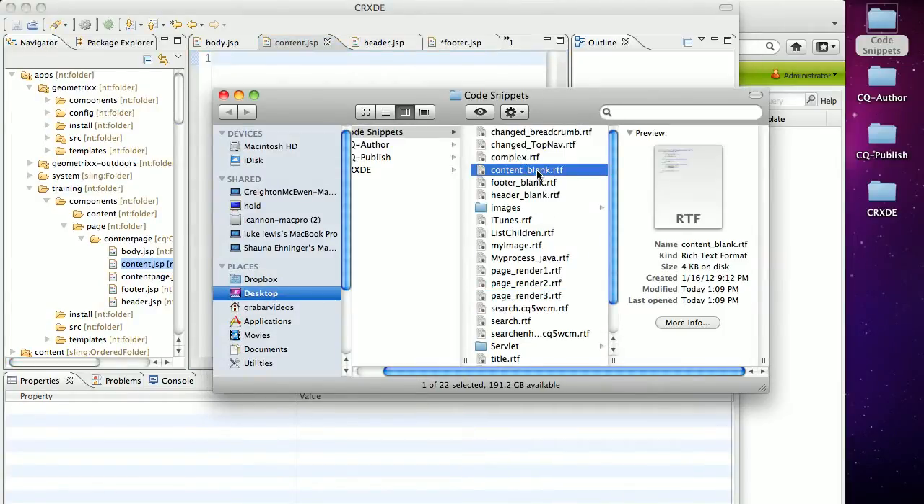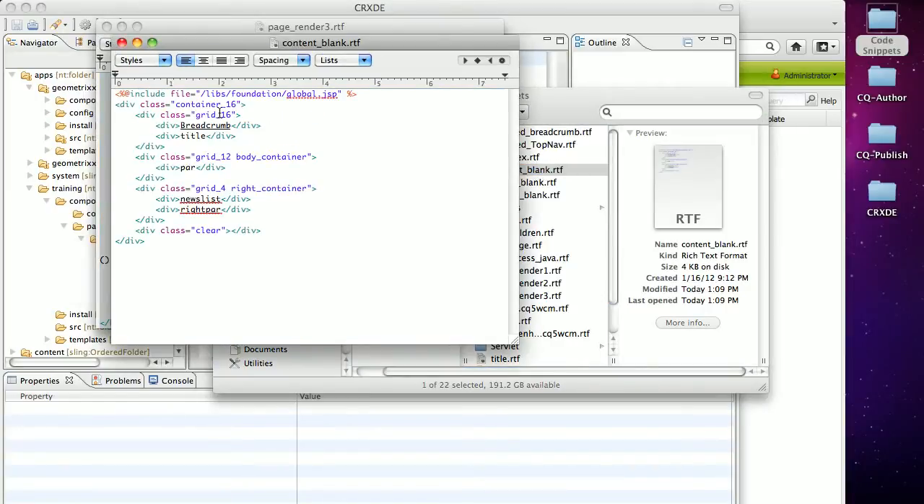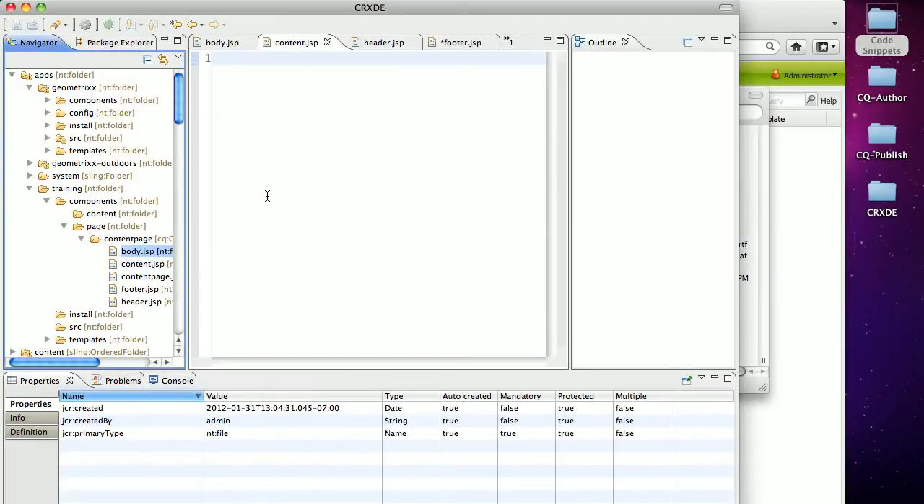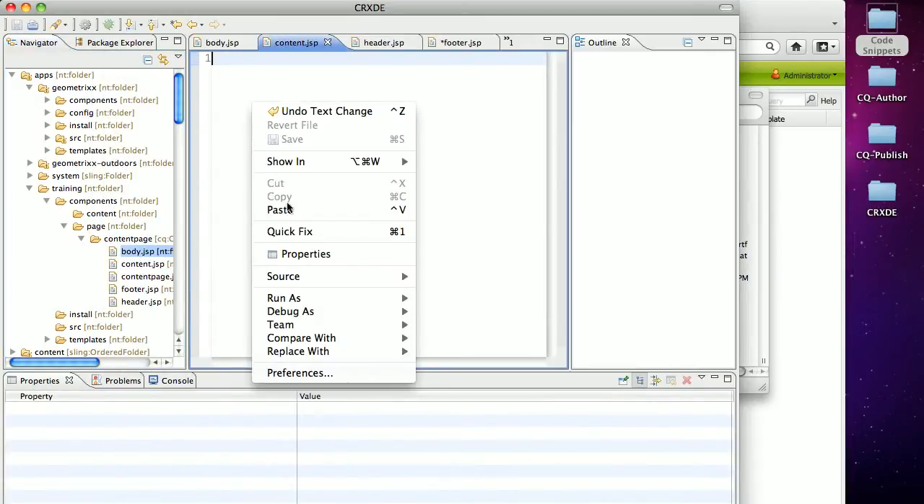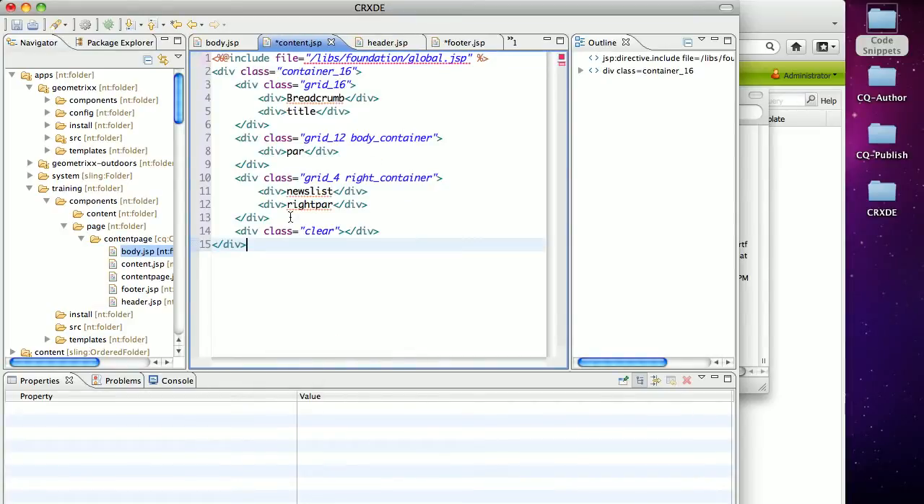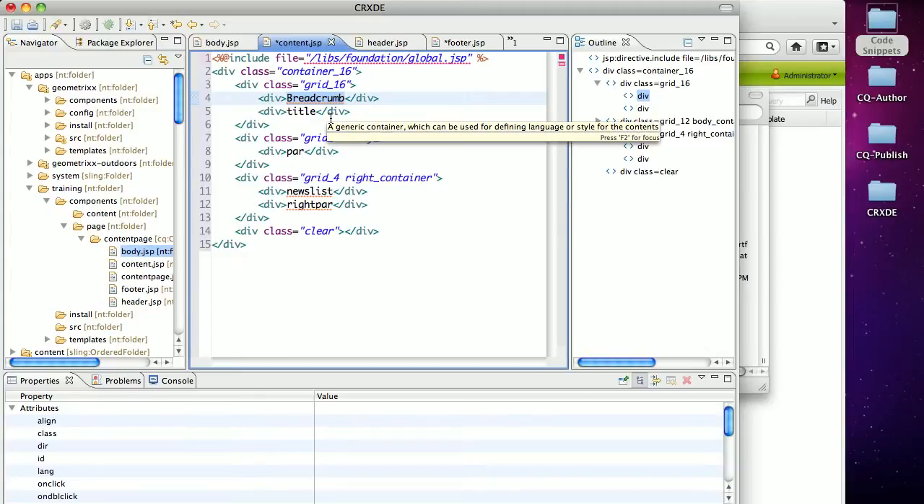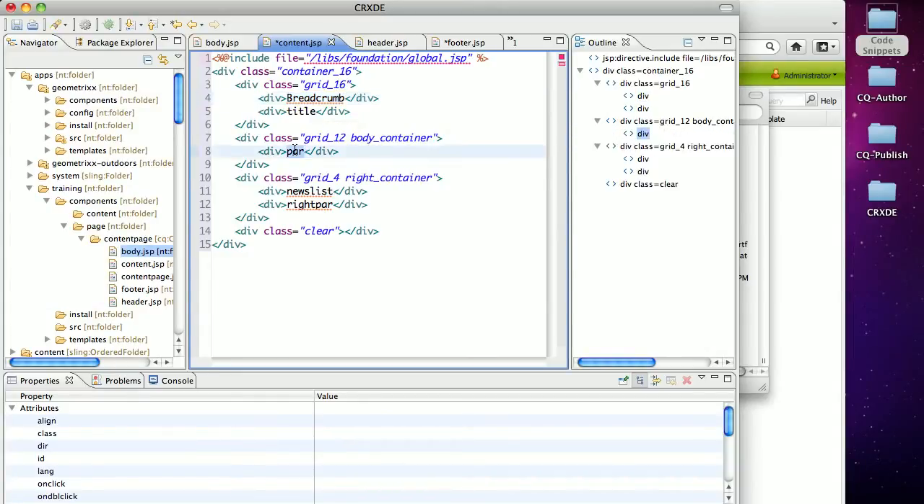So let's go to the content blank rich text file. And just go ahead and copy the code in that content blank, and paste that into your content.jsp. And again, you'll just see these are some simple div tags. So for example, we're going to put in a title component that we're going to create here. We're going to create a news list component. We're going to create a breadcrumb. Remember, components are really the backbone and the foundation of CQ. And here, for example, we're going to create a paragraph system, and you can see all of that. Okay, so go ahead and save that.